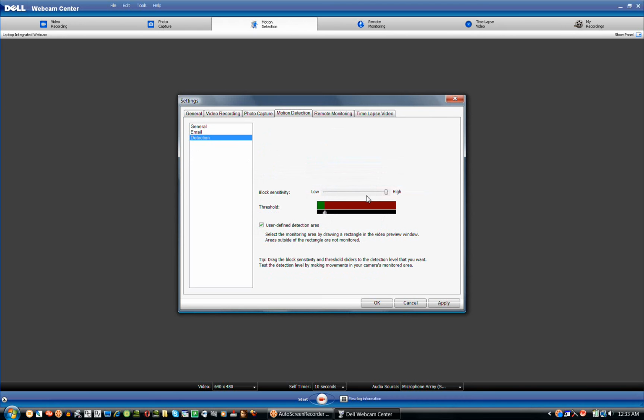Detection. I have the threshold set really high. Let me move this up. Black sensitivity. Let's move this back. Motion detection, threshold. This is as high as it goes. In common sense, depending on how active or rapid the movement is on the screen, you can break the threshold, and when you do, motion detection will start recording, and it will send it to your email if you have that set. I'm going to move this back down.